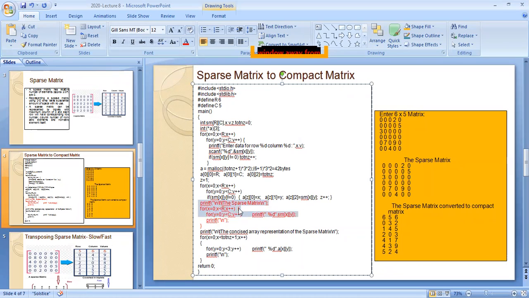x is equal to 0, x less than r, y is equal to 0, y less than c. Print %d of sum xy. So what you give here, the same thing will be printed here. Okay, so now after printing the sparse matrix, you print the concise array.